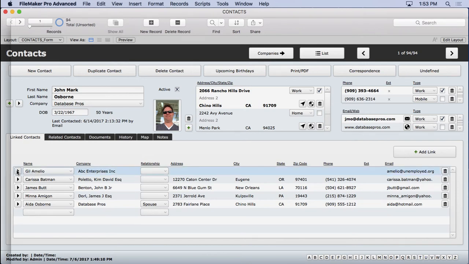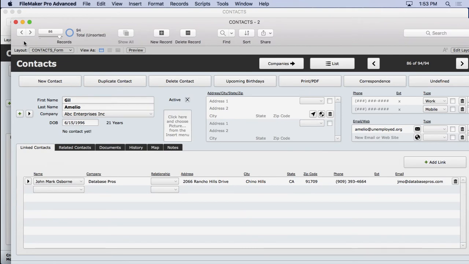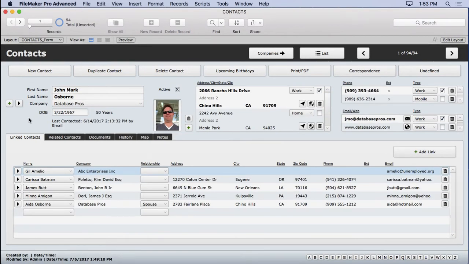If we go over here and take a look at Gil, we'll see John Mark Osborne is over there. So to connect those, we made that join table between the two, which basically stored the foreign keys from both sides of the contacts. In other words, a primary key from John Mark Osborne and a primary key from Gil Amelio.